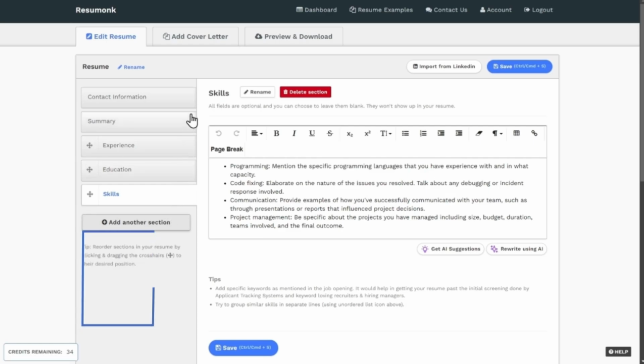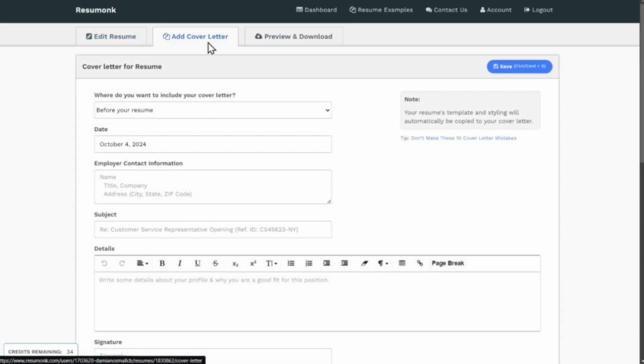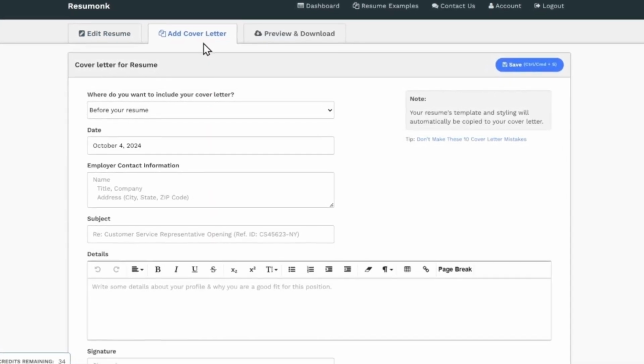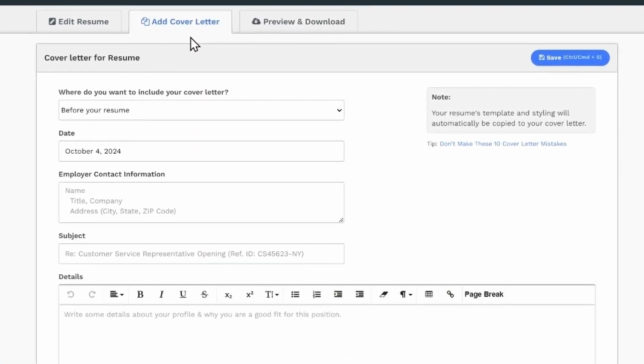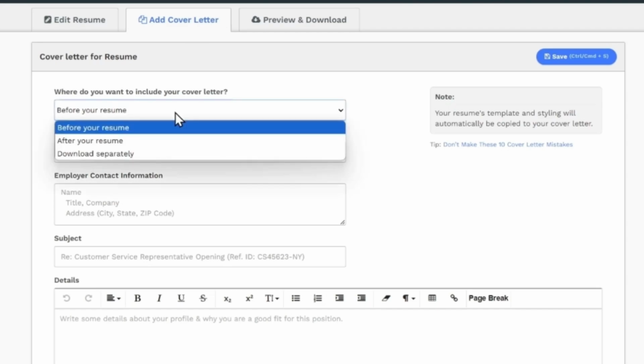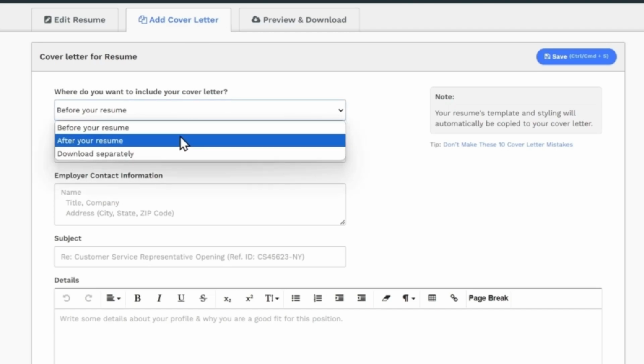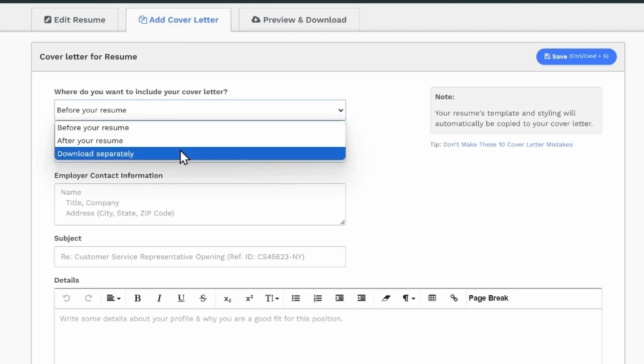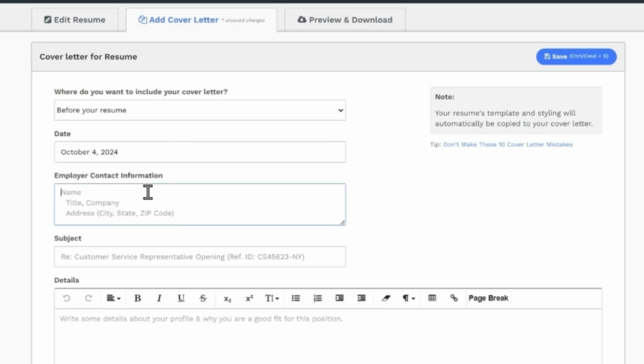Now, let's come up here and click on Cover Letter. The cover letter is very helpful when applying to jobs because there we can showcase the exact skills and experiences the specific job needs, increasing our chances to get hired. Up here, we can decide if we want the cover letter before or after the resume, or even as a separate PDF. I will personally choose before, and now I'll quickly fill in the employer's contact info and subject line.